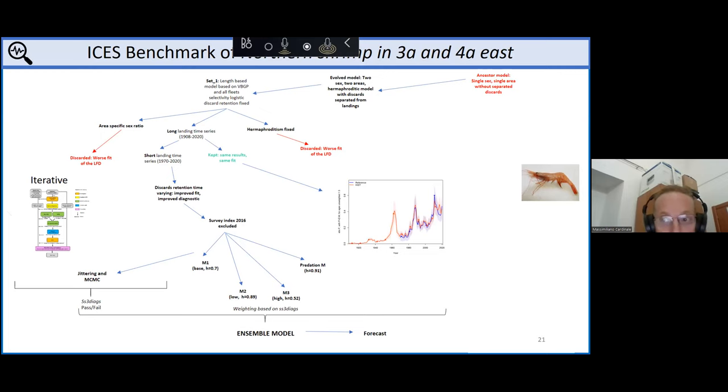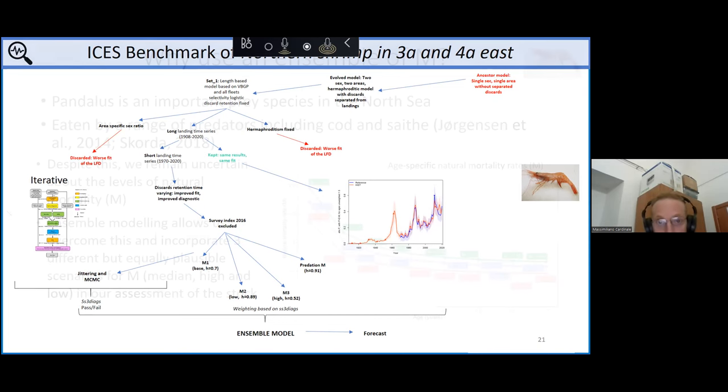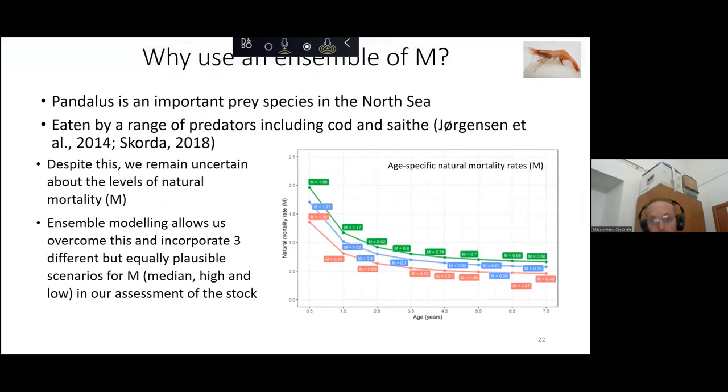So in the ISIS machinery, we have the first two examples of ensemble, which only use M as a dimension. The other things are estimated within the model. And this is just the choice we made, but of course, the dimensions are up to the analysts. In this case it is M, and also in the central Baltic herring case it is M. And the reason why we chose M here is a classical one: this is a shrimp and there is a lot of uncertainty about the level of M due to the predators in the sea, and also the life history traits.